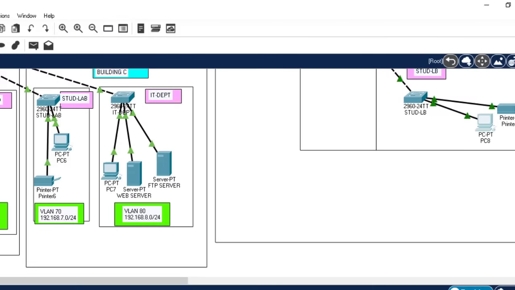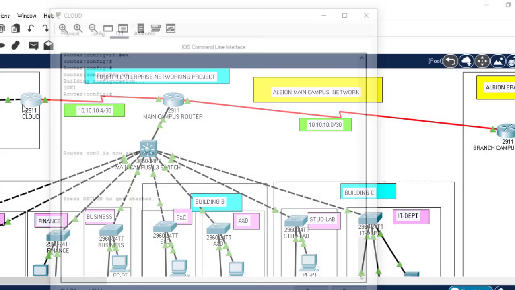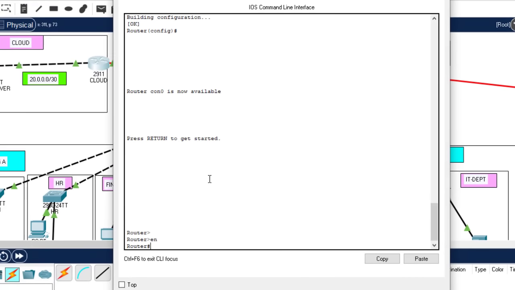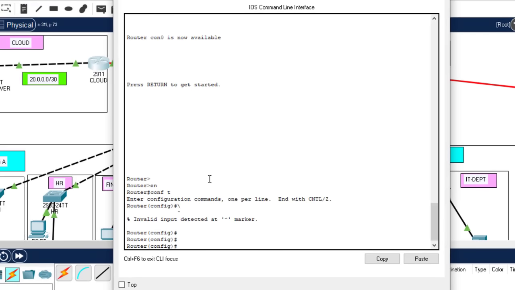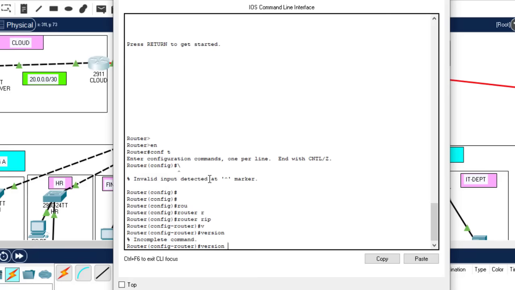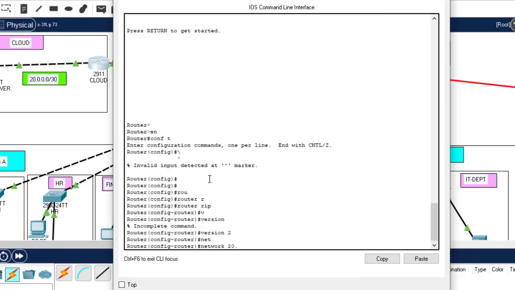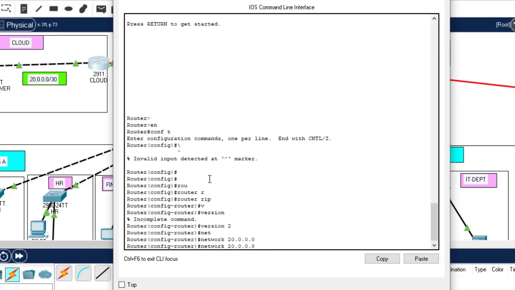So basically what's remaining here, we've not configured a routing protocol on this router. Let me just do it very fast. Enable, then config t, then router rip, version 2. Sorry, version 2. Then network. The first one should be 20.0.0.0. Hit enter. The second one should be 10.10.10.4.